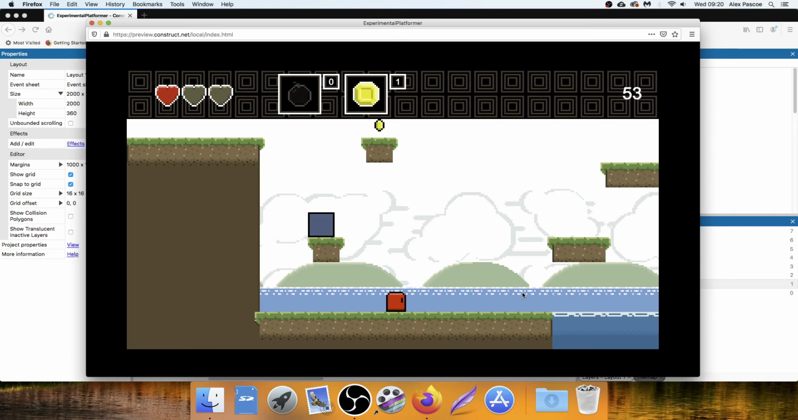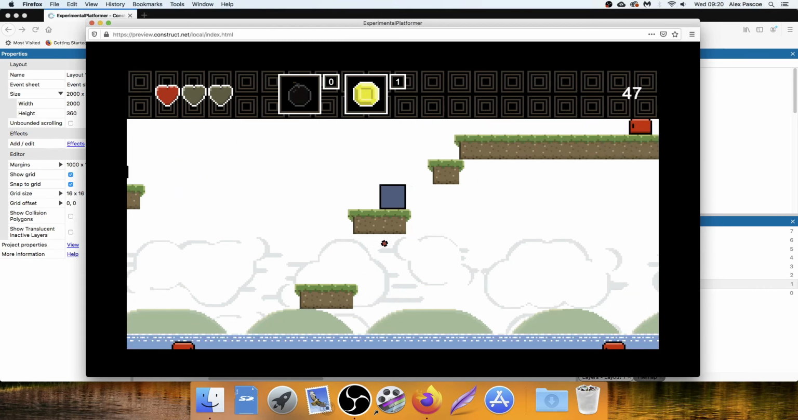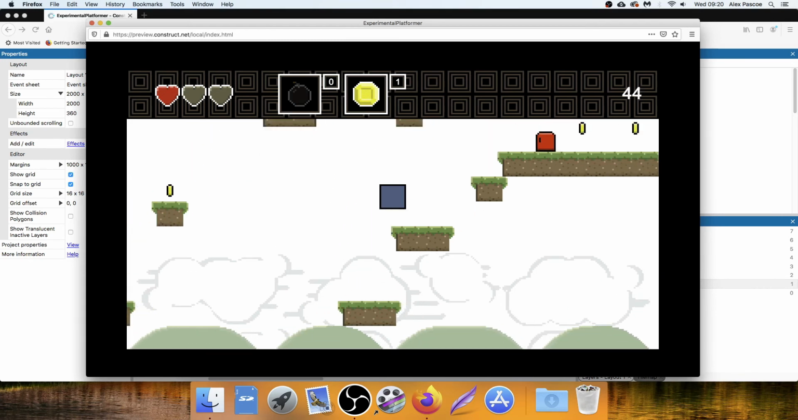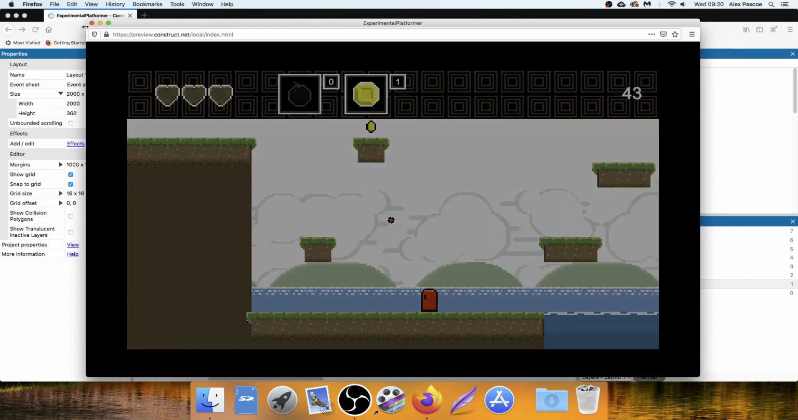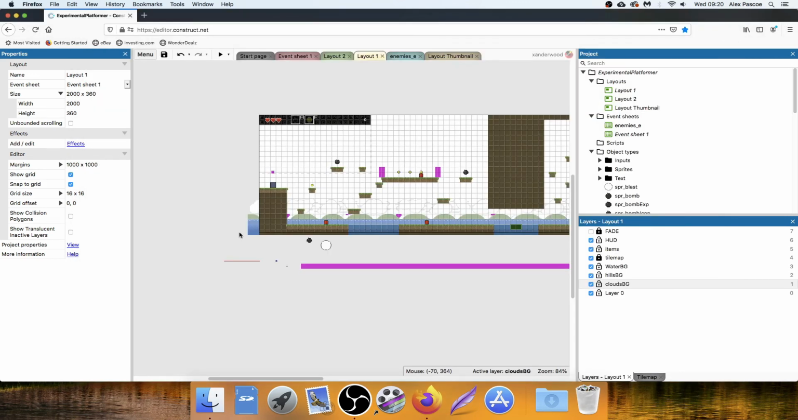The hills. You could have probably another row of hills. I'll leave it up to you if you want to add in another row. You know how to do it now. Although the clouds are moving too fast. Let me just change these parallaxes around.